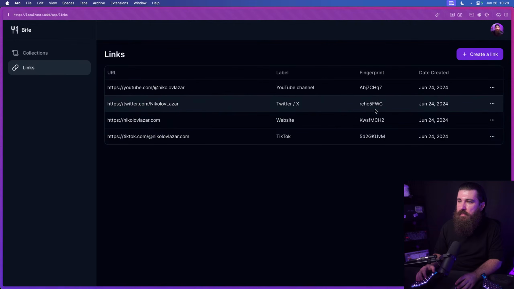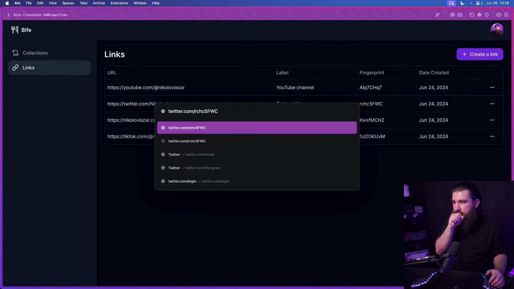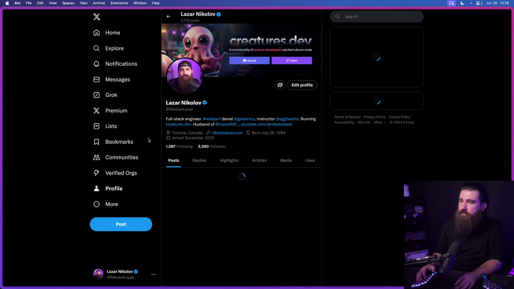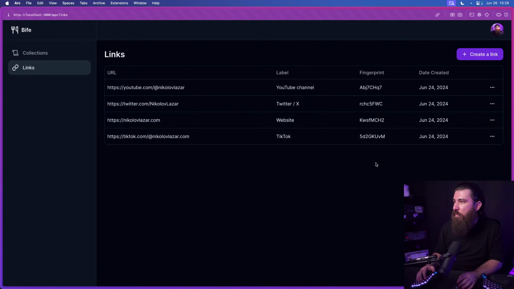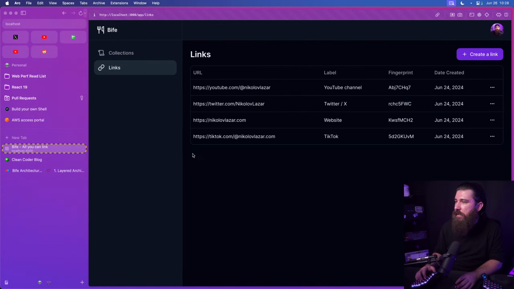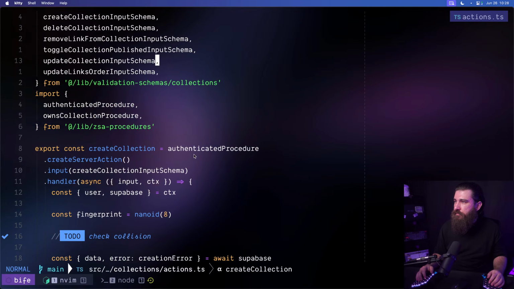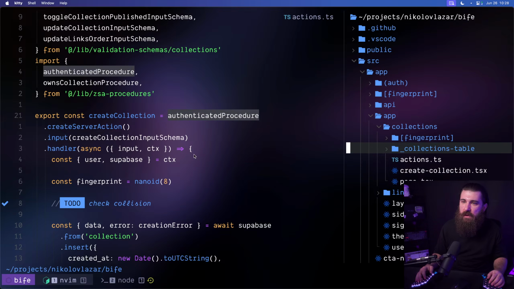If I do the same for my Twitter profile, oh, not Twitter, but actually localhost/that part. There we go. We're in Twitter. So that's how this app works, right? That's the app.